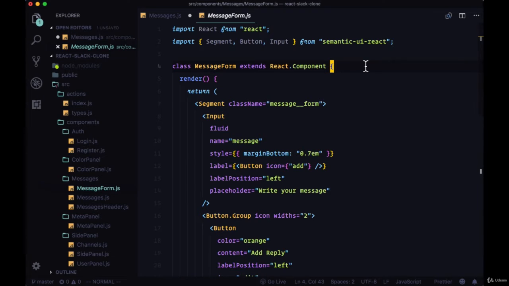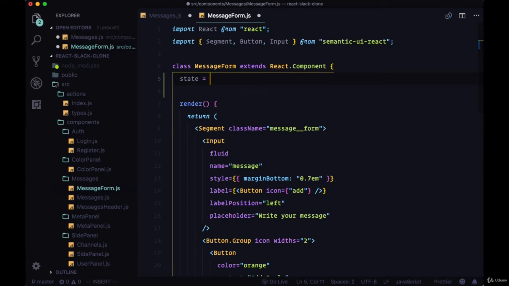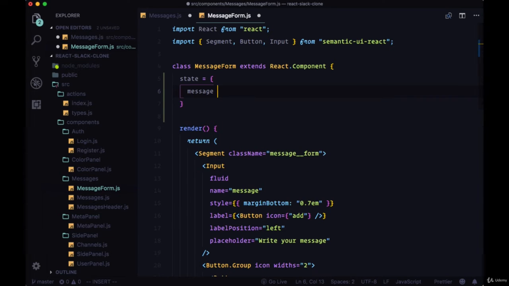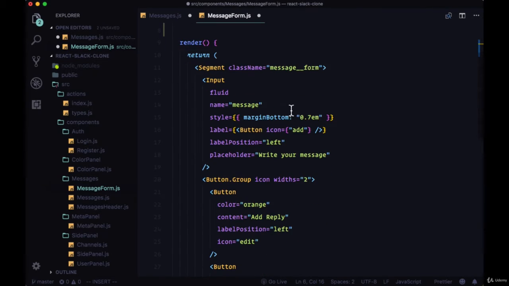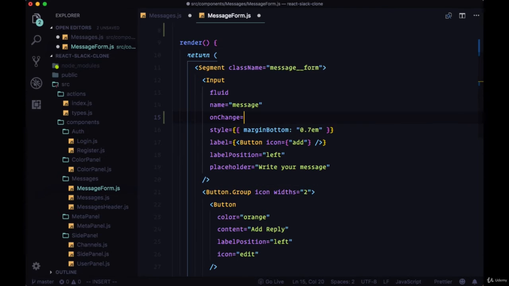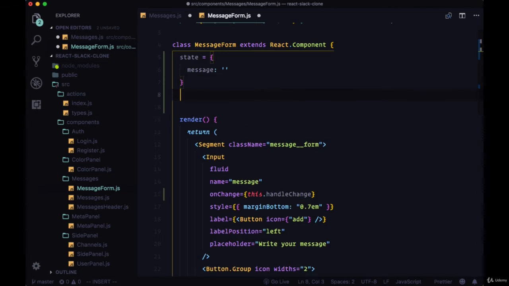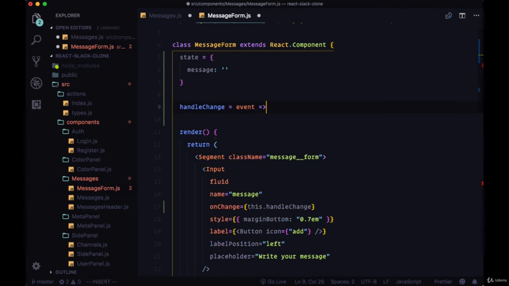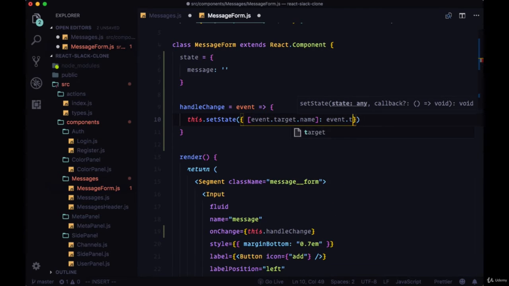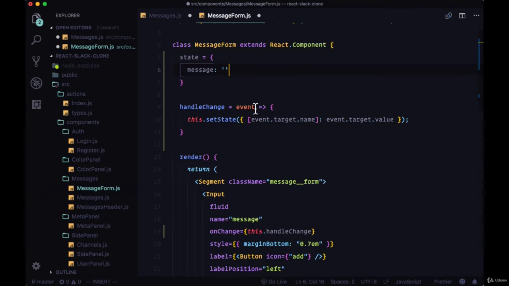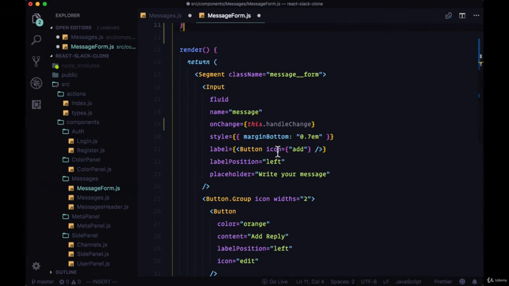So first, within message form, we'll also create a state object which will hold the message. So we'll have a property name of a message set to an empty string for now, and we'll create an onChange on the input to update that message property connected to handle change, and this handle change function will take the event, set the state according to the name of the input, and give the corresponding property within state its value, the value that's typed into the input.